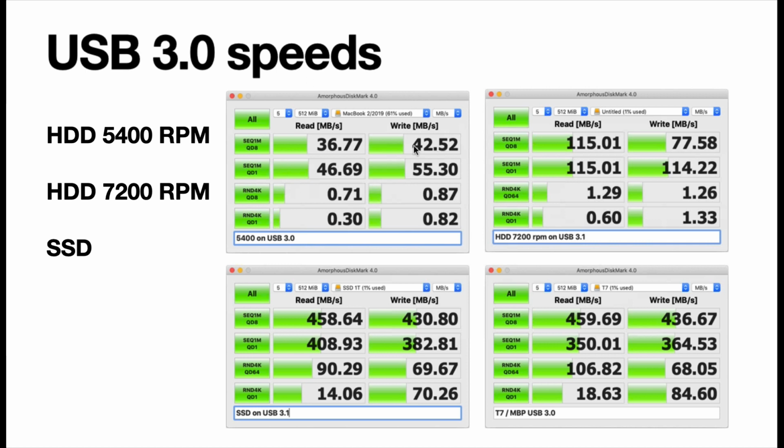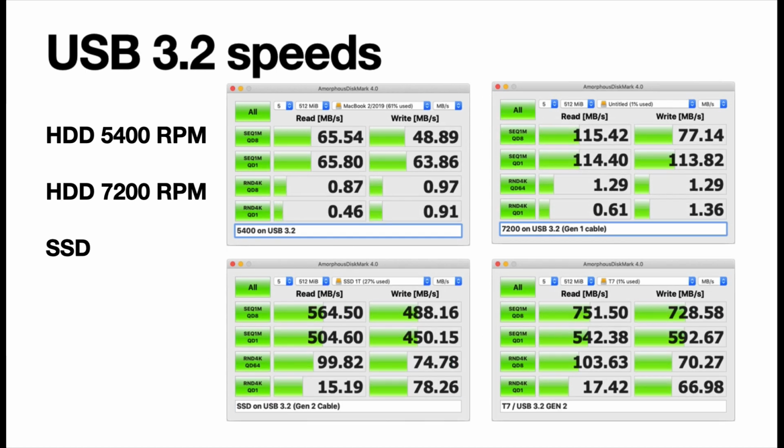We can see we still have a big difference with the random values. Anyway, on USB 3 you have 36, 115, 458 for an SSD, and the T7, which is in fact faster, gets to 459. Random values are pretty good on the SSDs compared to the ridiculous amounts on hard drives.